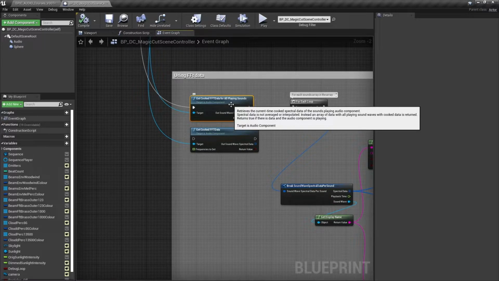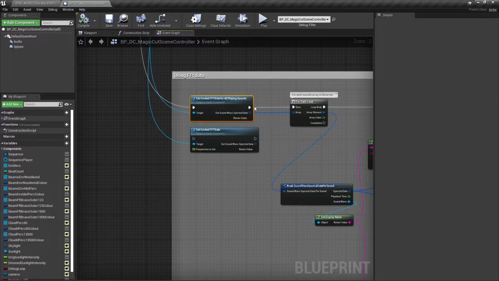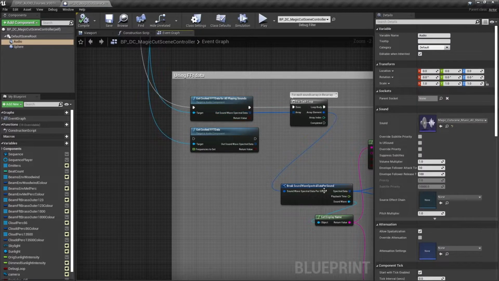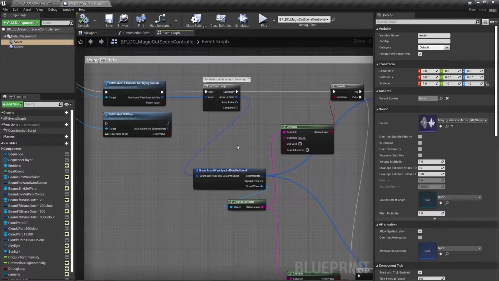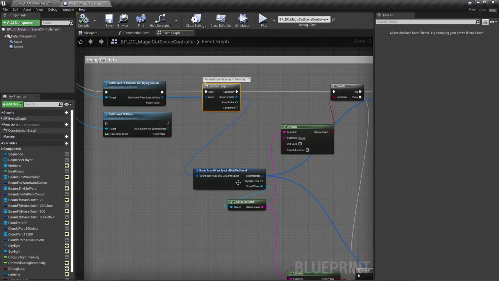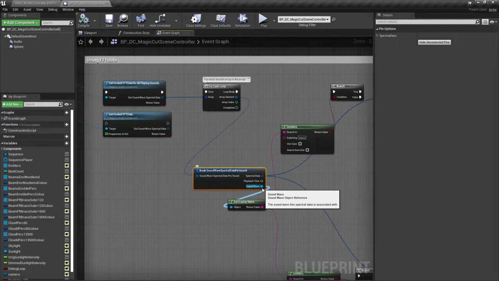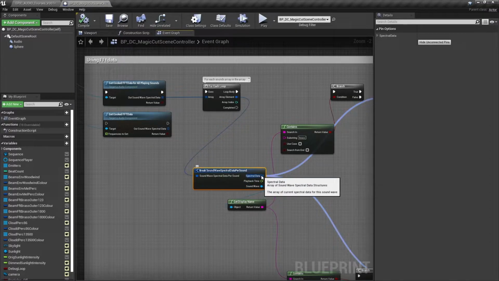So what it's actually returning is an array of structs. Each frame we'll be getting 4 elements in our array that correspond to the 4 sound waves within our sound cue. As we break open these 4 structs in turn, using the for each loop and this break node here, we'll get the reference to the sound wave object, the playback time of that sound wave, and another array that contains the structs with the actual current spectral data for this sound wave. This again is an array of structs, since we may have defined several different frequencies to analyze.